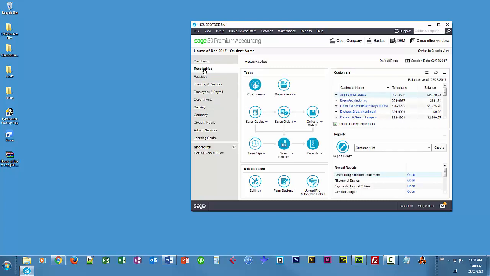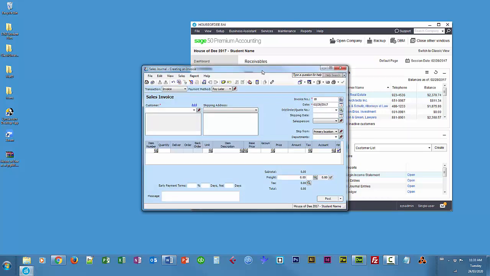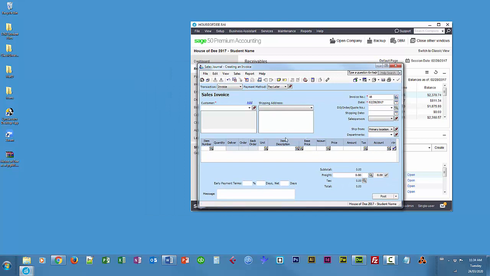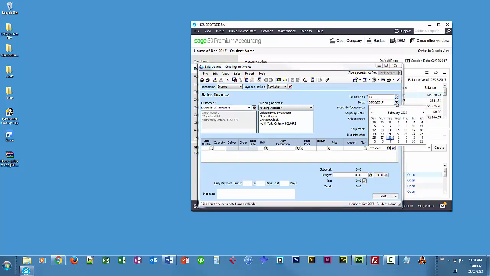I'm going to allocate portions of a sale. So go to receivables. I'll create an invoice for Dixon Brothers. This is on February 11th. Oh, we're doing business on a Saturday. And Dixon purchased 2 105s.